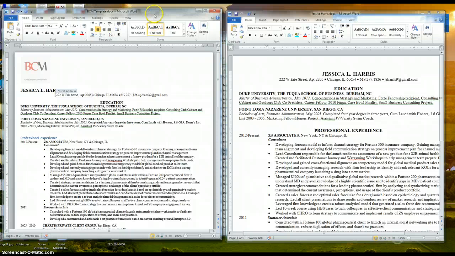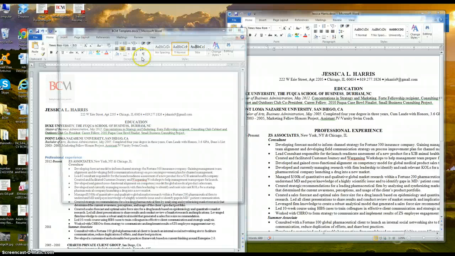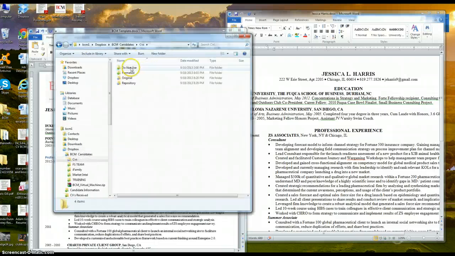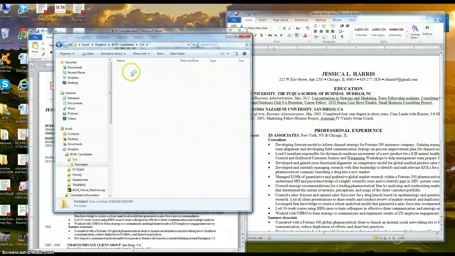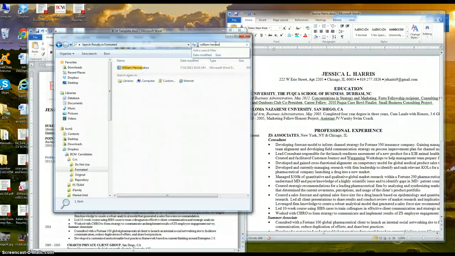Alright, and just to show a quick example, let's go ahead and pull up somebody that's already formatted. As you see, we're going to go into the same process, but go into the formatted file, which is ultimately where you'll save a formatted CV. Go to formatted, and let's pull up Mr. William Hennis. Alright, here's William Hennis, pull him up.